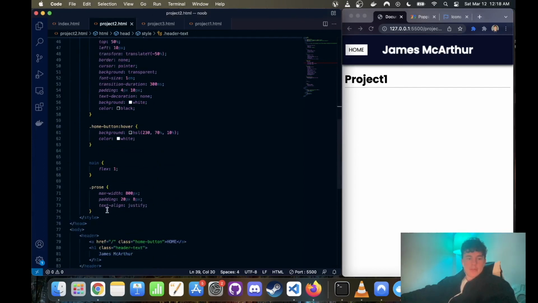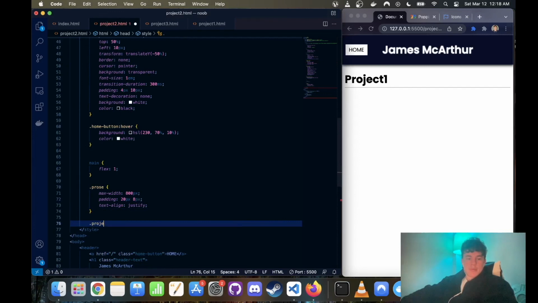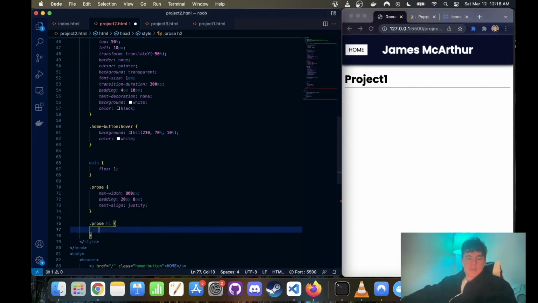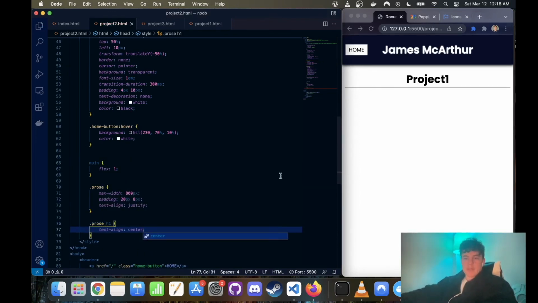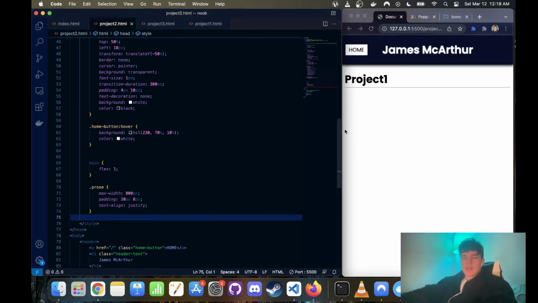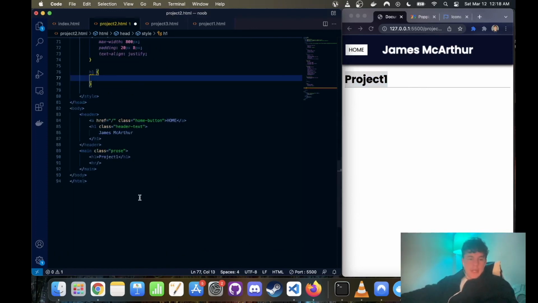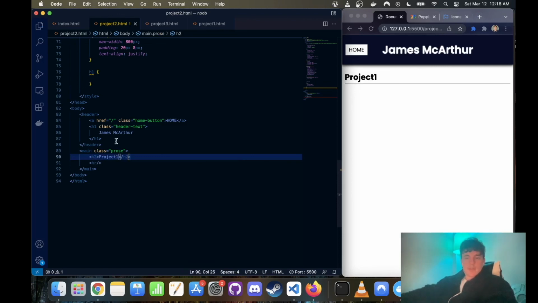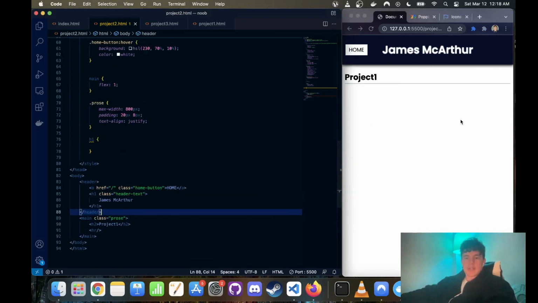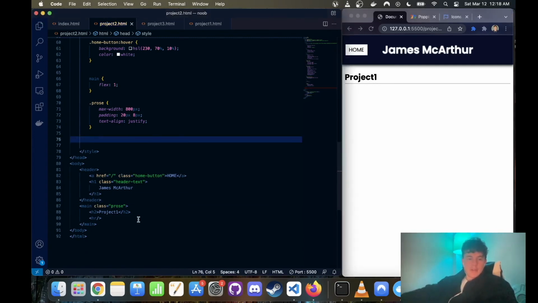For project 2, I'm just going to go .prose h1 text align center. So the header is going to be, no, actually I prefer the side. So we're going to just remove that. Got a nice little underline under the title. For the h1, actually I'm going to make that an h2, just to be sure, a bit smaller. Nice, perfect actually.